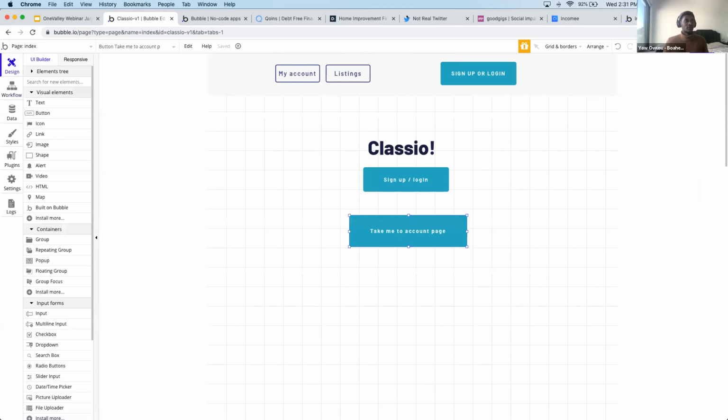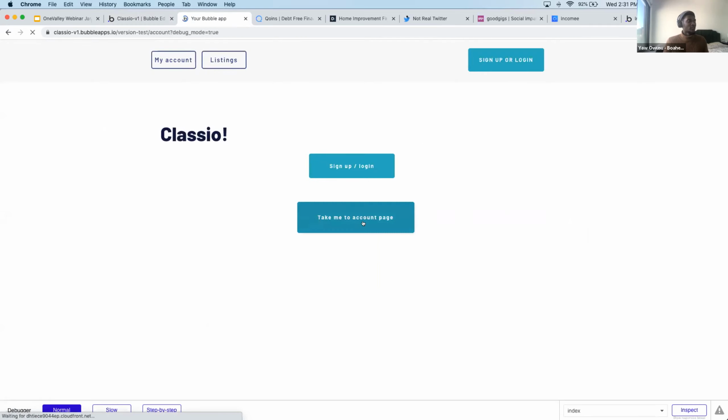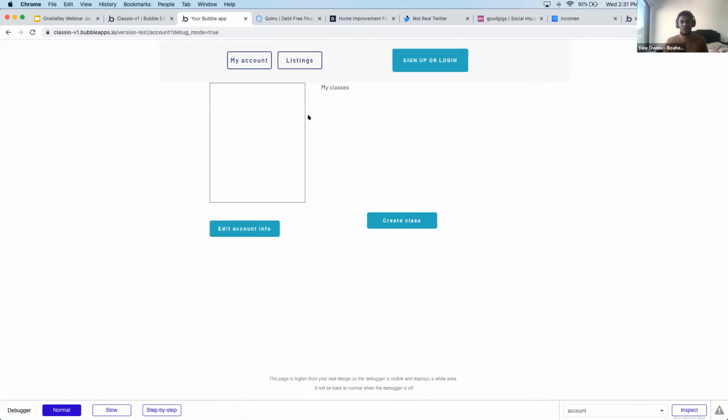And when I go to preview, this might not work because I'm not logged in, but hopefully this will, you'll get the idea. I can click this account page and it will take me to my account, right?